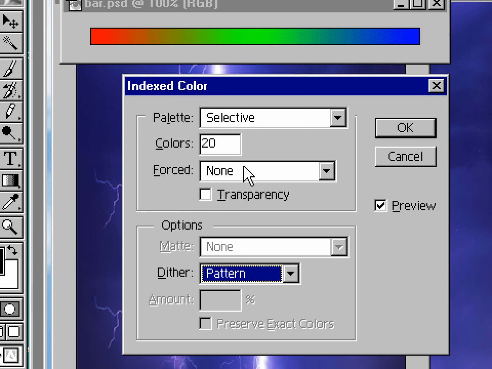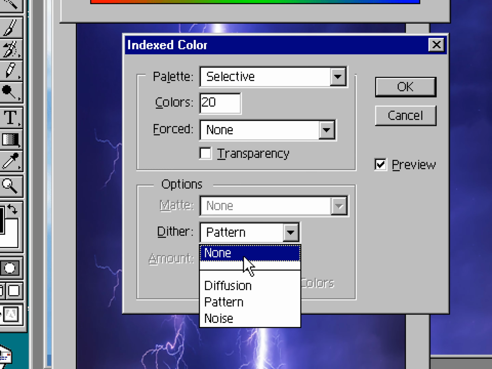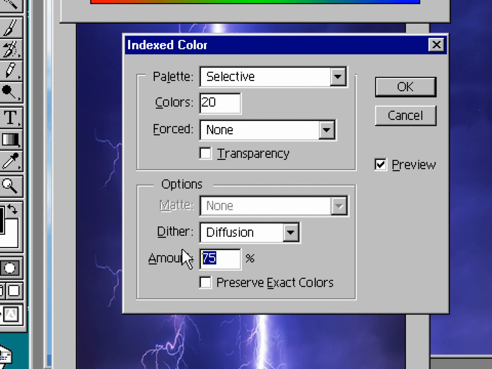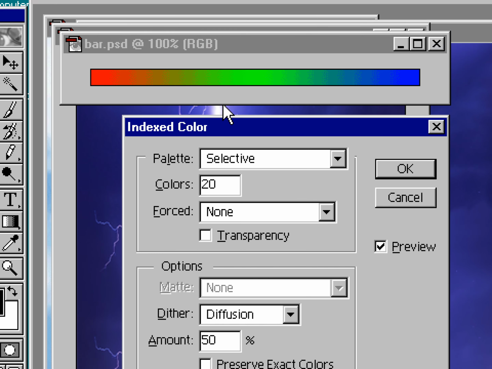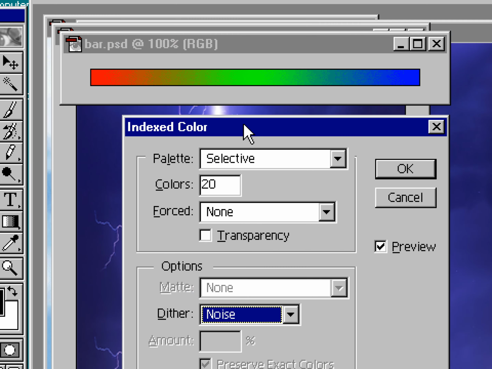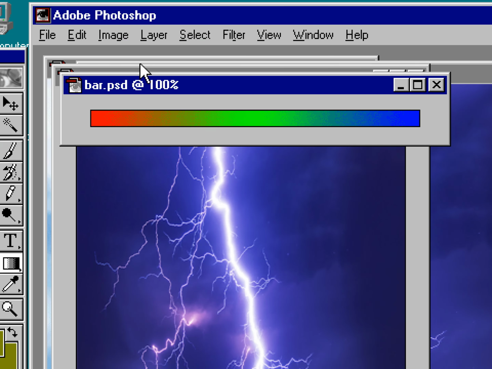Don't forget to set the force option to none and disable transparency. You can play around with the dithering options if you like. Maybe just find a particular dithering setting that looks best for your bar in particular, but for this one, I will use a noise dither.